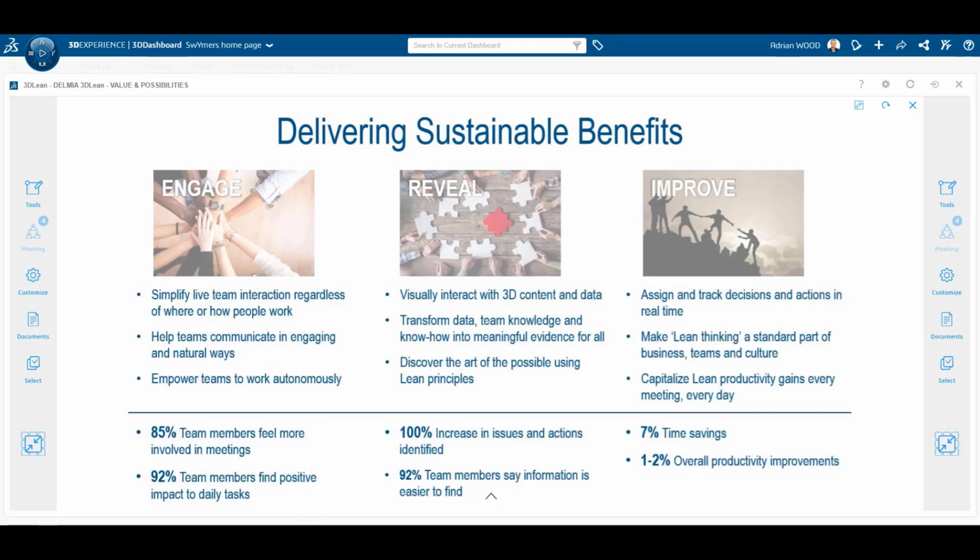So from the engage perspective, simplifying the interactions, making it easier for people to connect and work together, engaging them in natural ways, and ultimately empowering teams to work autonomously. Some of the value and feedback that we've had from customers and users say that a significant amount of team members now feel more involved in meetings because they're more engaged, and team members find positive impact to their daily tasks.